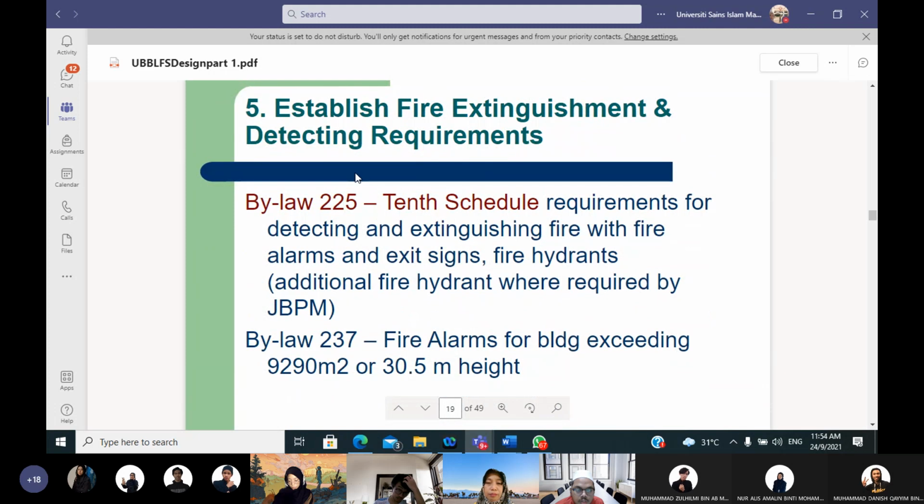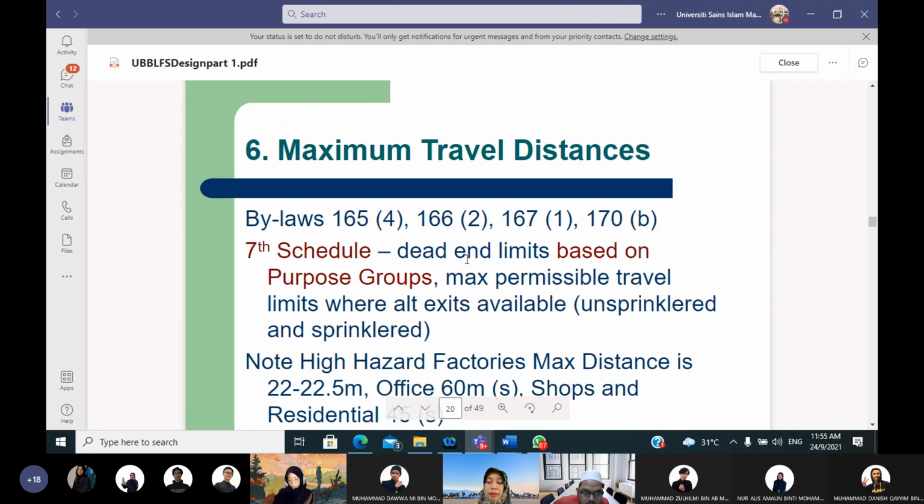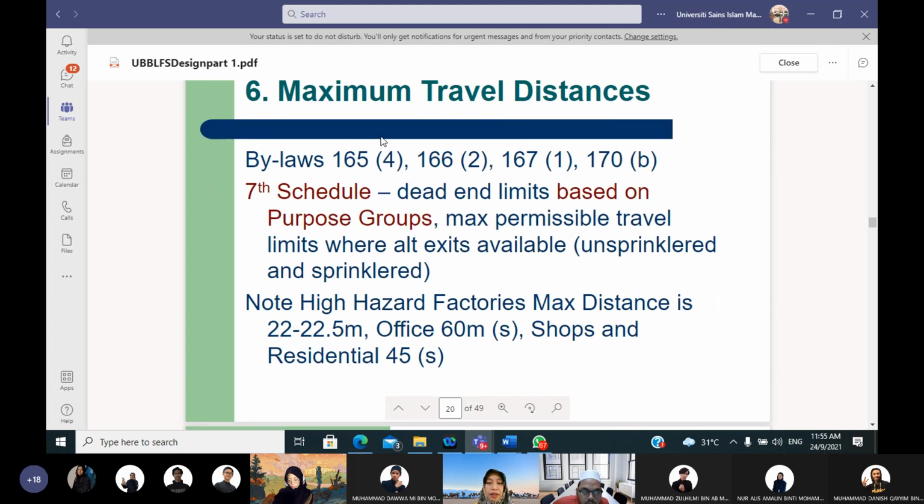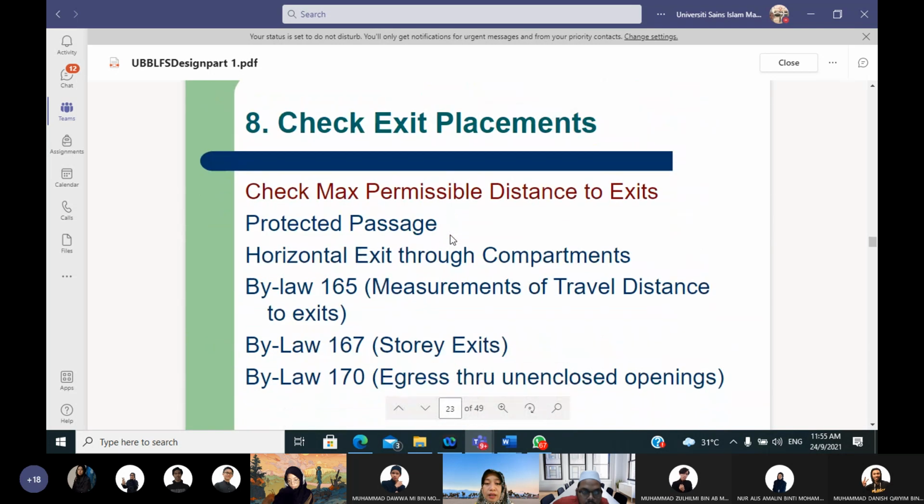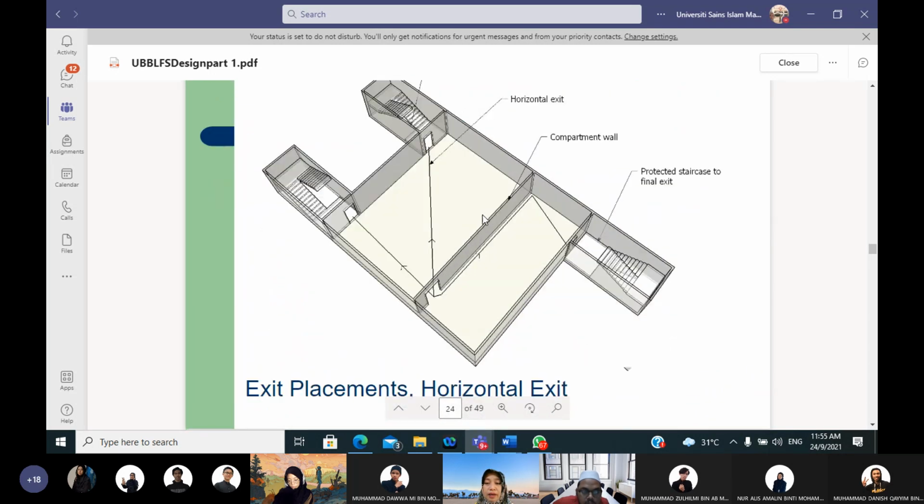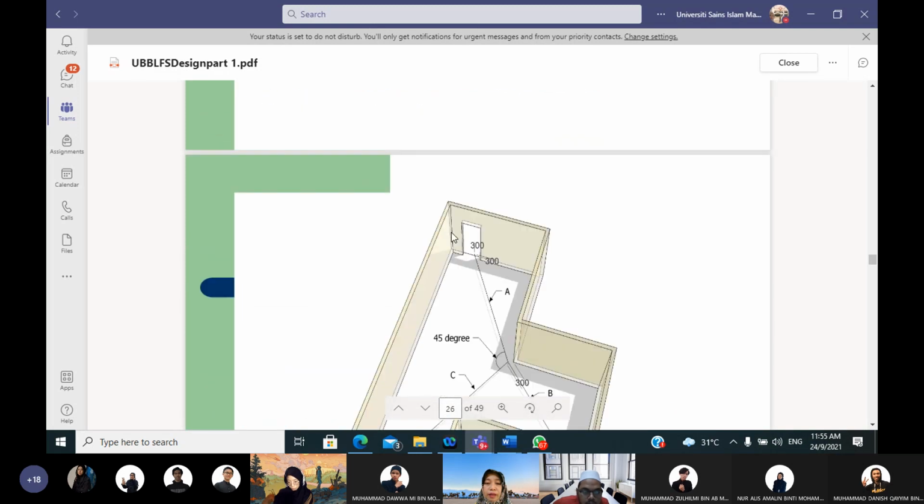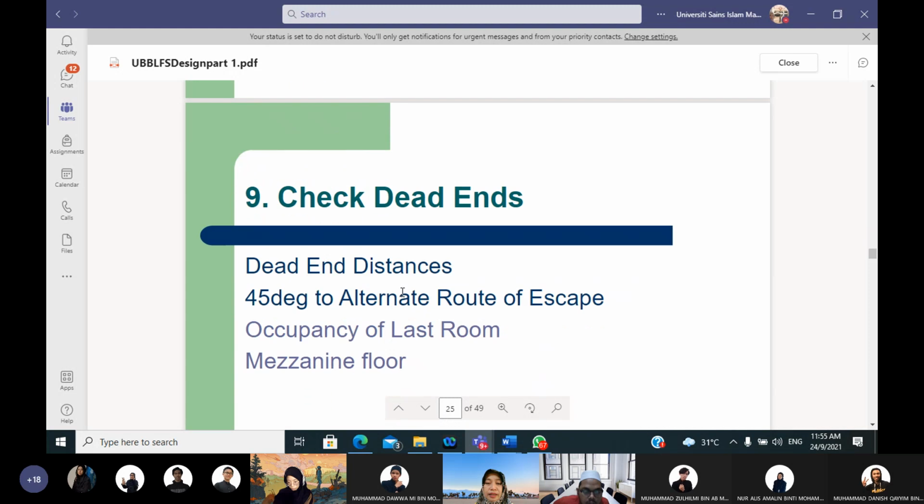Okay, just now we just browsed through. I come back to the original slide, establish fire extinguishment. Does the building need fire hydrants and everything, fire alarms, or not? Go to Schedule 10 and you may see that it is based on the purpose group. So this is actually the maximum travel distance. Again, you have to read this because down there is an image. The protected fire staircase is enclosed with walls, and dead end distance.